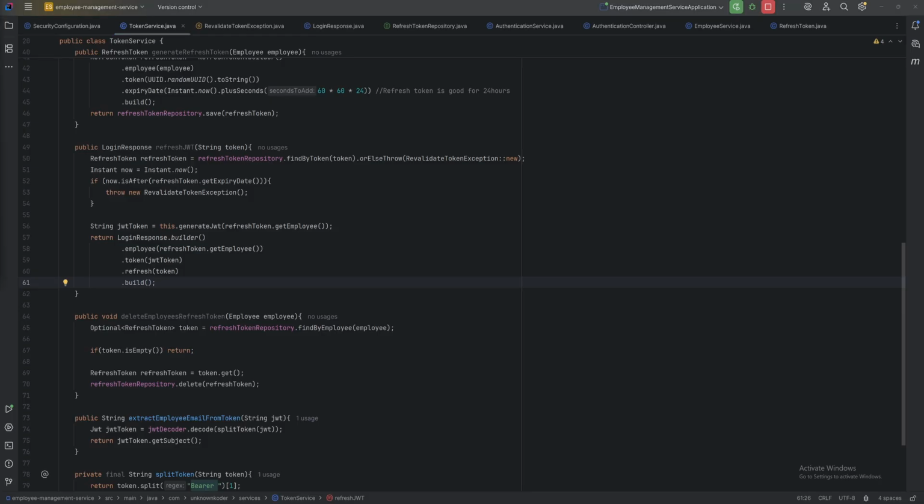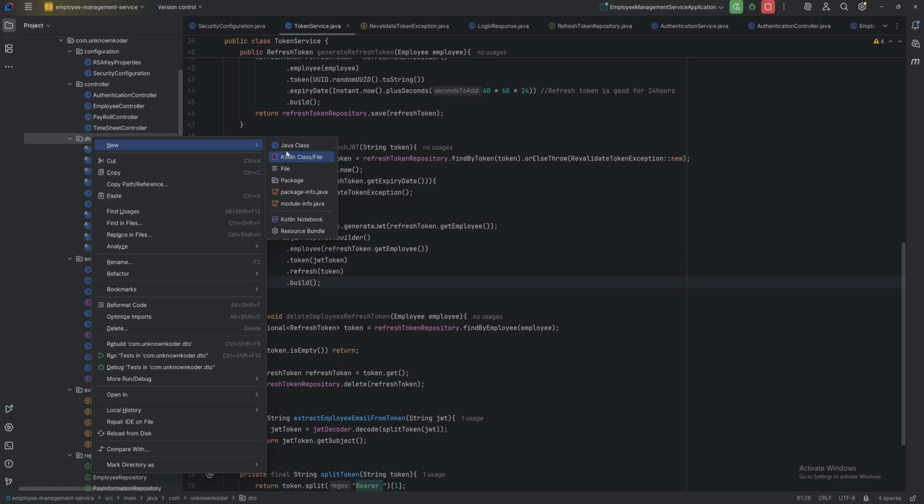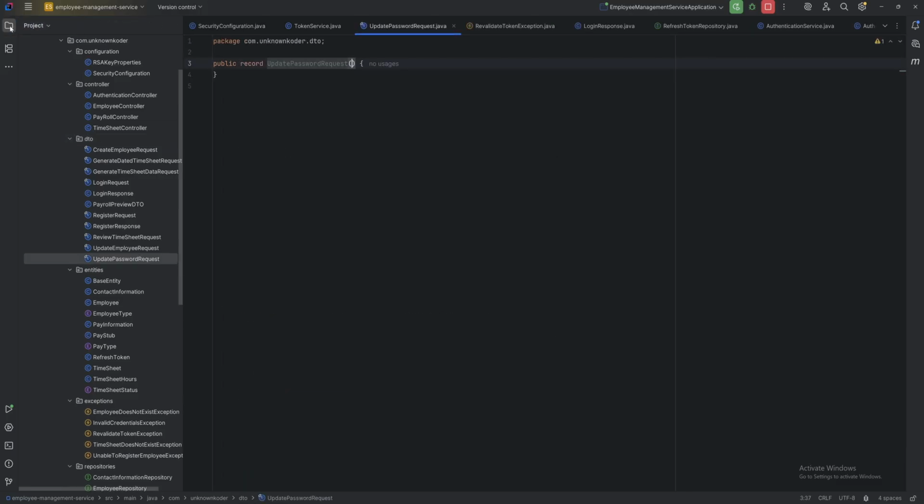Before we start working on our authentication service once again, I want to go ahead and set up a new DTO to enable the ability for the employee to update their password inside the authentication service. So before we hop into the authentication service, let's open up our project, go into our DTOs, and make a new Java class. This one's going to be a record. We're going to say this is UpdatePasswordRequest. Let's open this up and close out of our project.